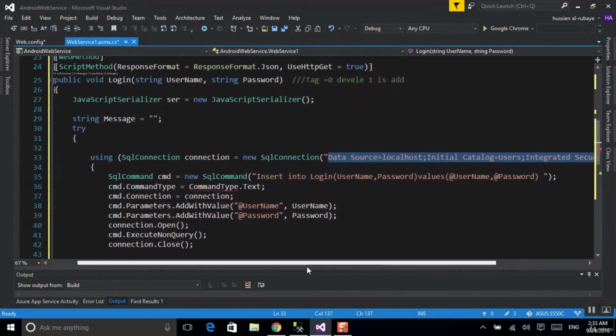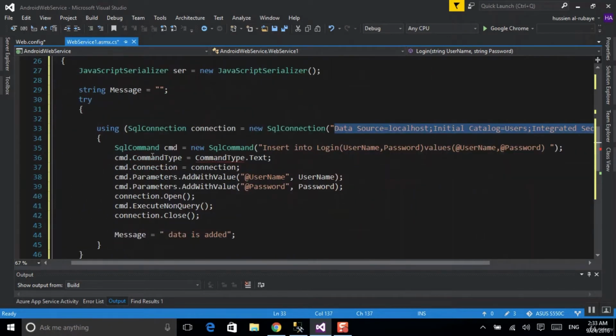Second, I want to add data inside the database. So I will say, okay, I want to do a command. The command for me will be insert into login. I will insert username and password, and the values will be username and password.